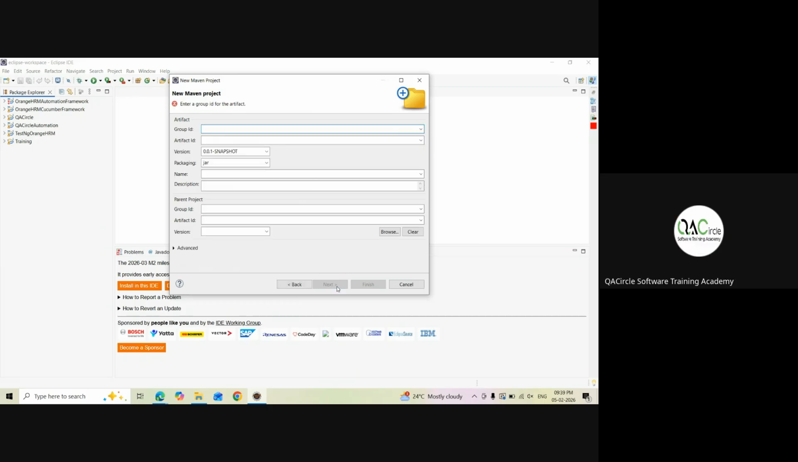Now, here the group ID is very important. We can use com.api.testing. And for the artifact ID I'll just write simple books API testing.